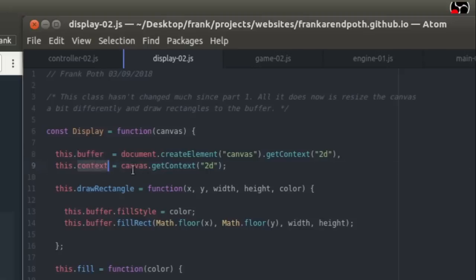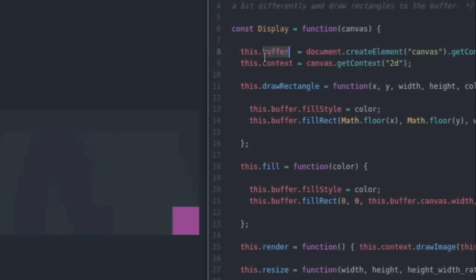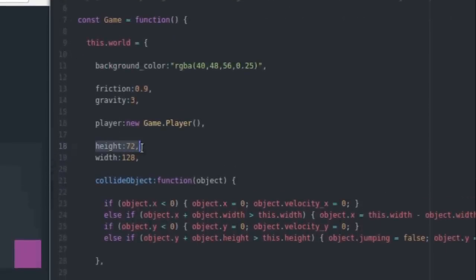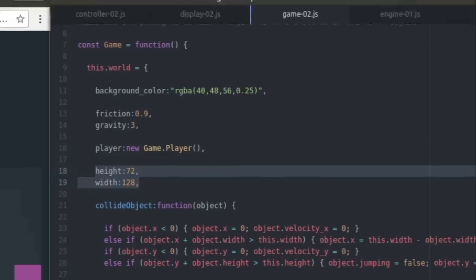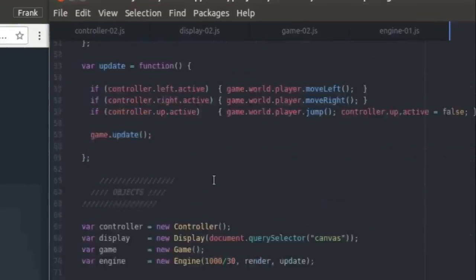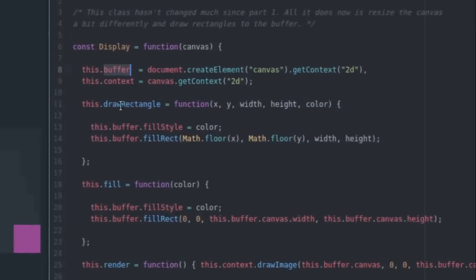Context is the rendering context of the on-screen canvas that you see on screen. Buffer is just an off-screen canvas that is going to be sized perfectly to match our world height and width. So if we come back into our game and scroll down here, the buffer canvas is going to be sized at 72 pixels high and 128 pixels wide. And that is actually going to happen all the way at the bottom of our main.js file, so everything scales the way it should. I'm setting that up right here in the initialization portion of my main.js file. So let's get back into display and talk a little bit more about it.